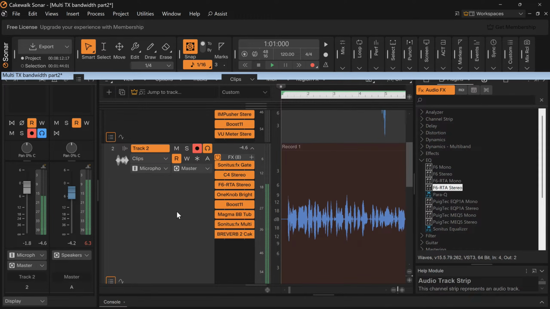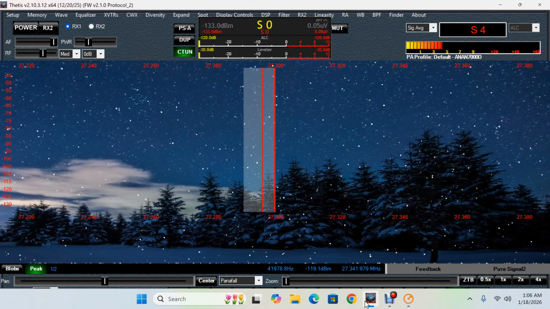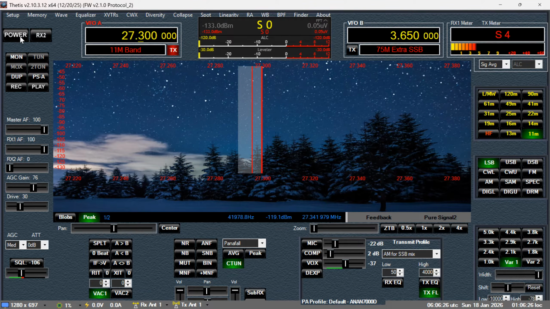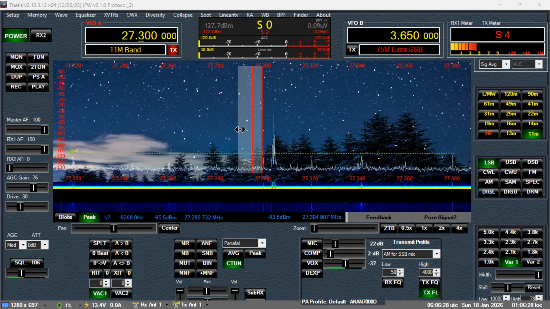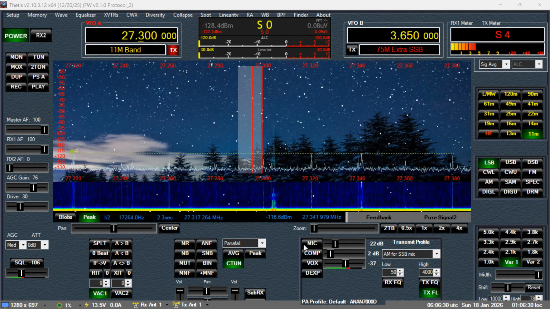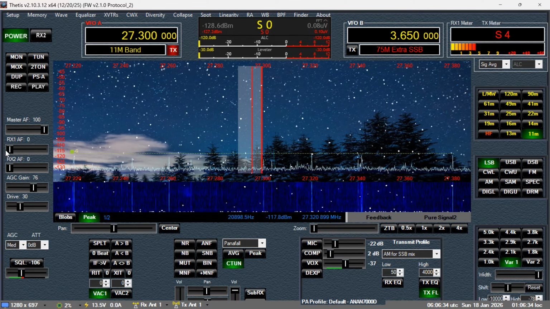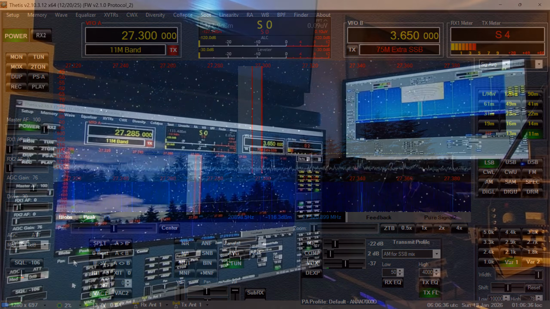I'll get my Hermes HL2 set up, plugged in my Bugami boombox, and do some transmitting here. Let me go into Thetis here. Let's go to this view here. Turn this on. Okay, we're ready. We're going to plug in the dummy loads. Almost forgot to do that. All right, let me turn this down here. All right, let's go back to cell phone view.